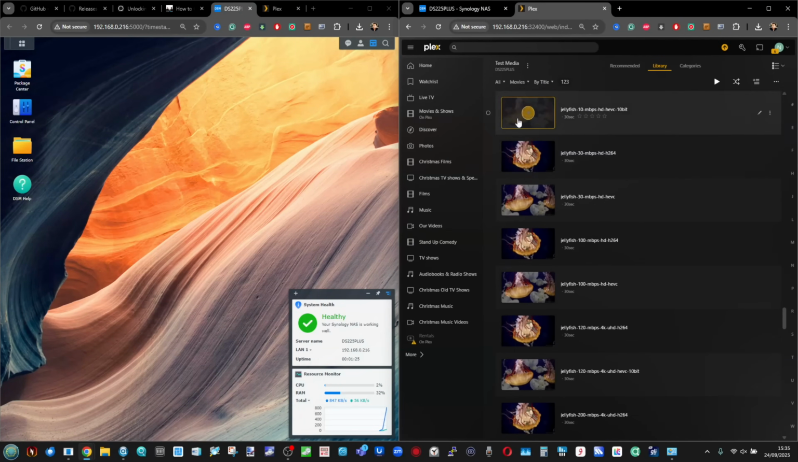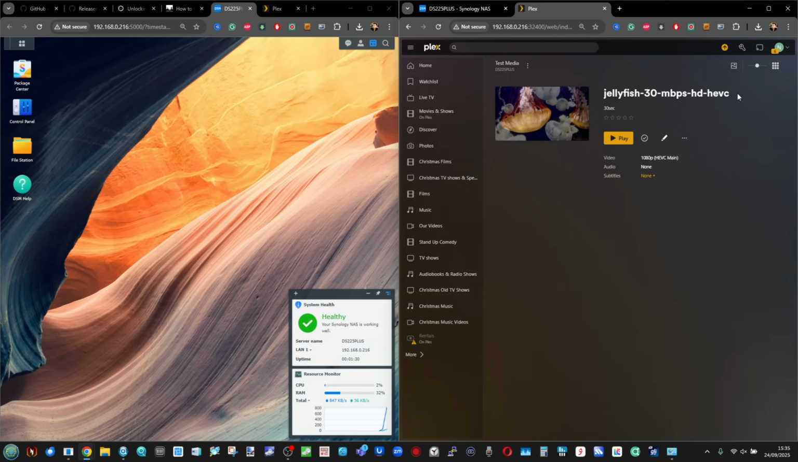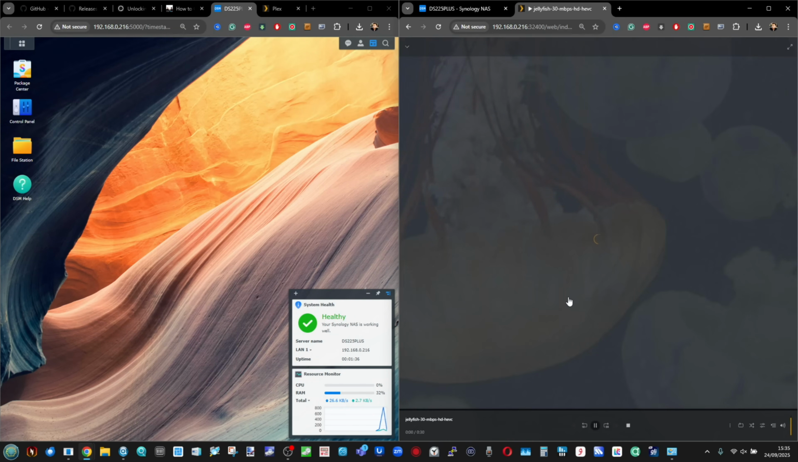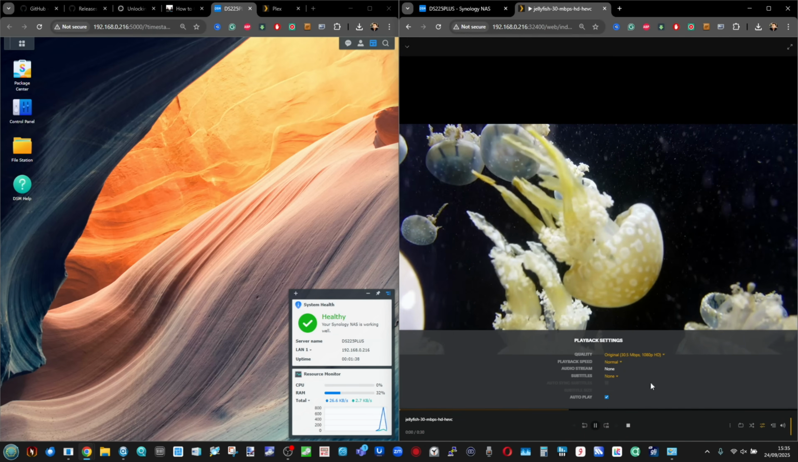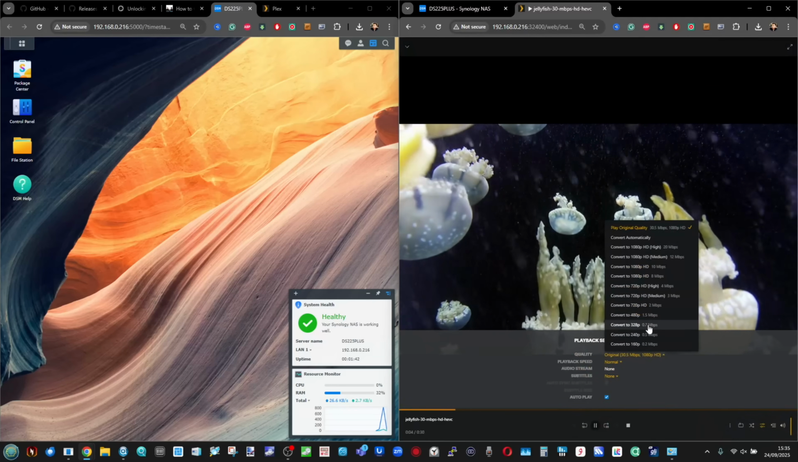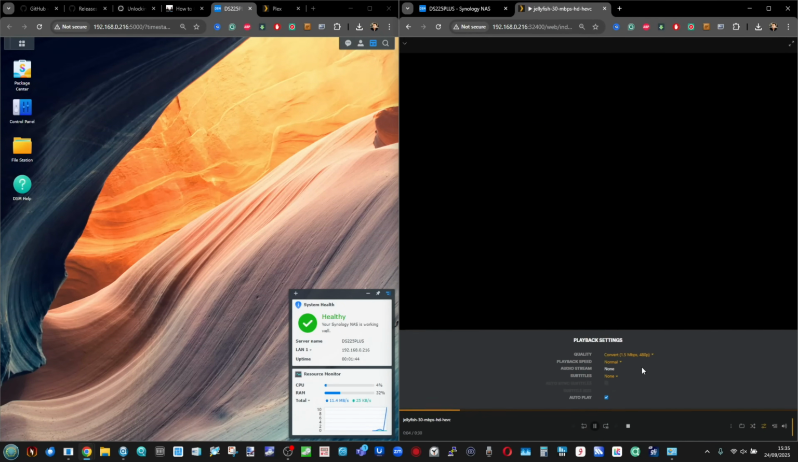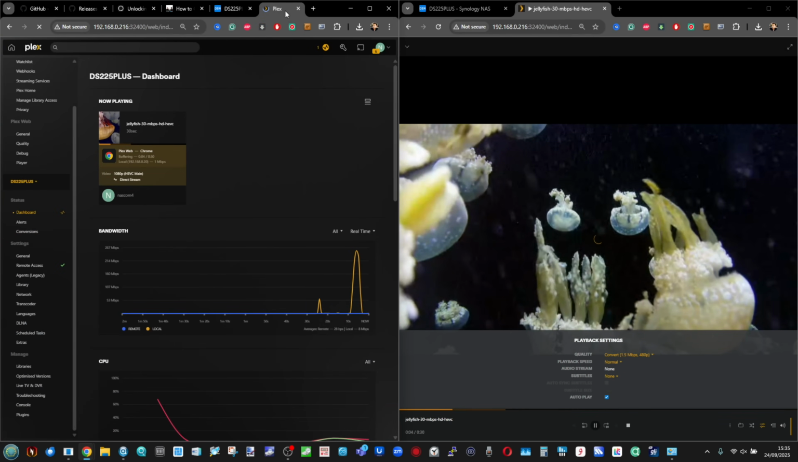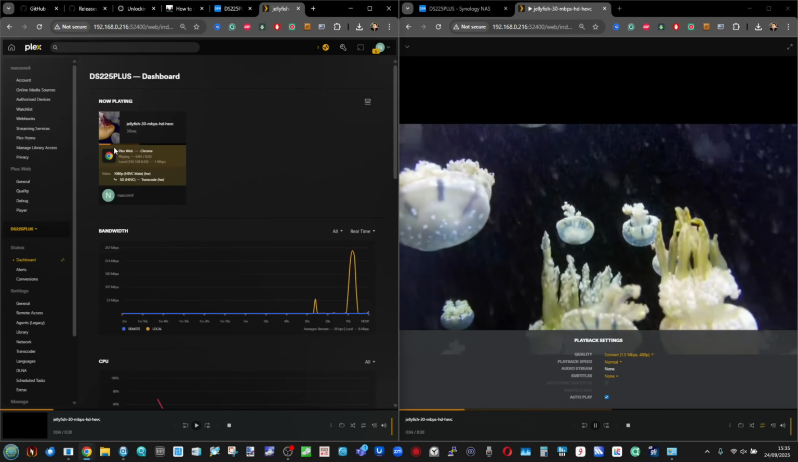Let's go for something a little different this time. We're going to go here. We're going to go for an HEVC file. This is a 30 megabits per second HEVC or H.265 file. And we're going to go ahead and play it there. We're going to open up at the bottom. As you can see, we're playing the original quality there. But let's go ahead and convert it down to something mad like 480p. And at the same time, refreshing this tab here, we're going to have a little look.